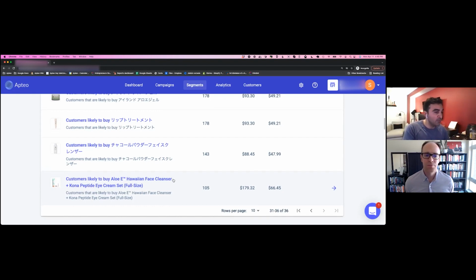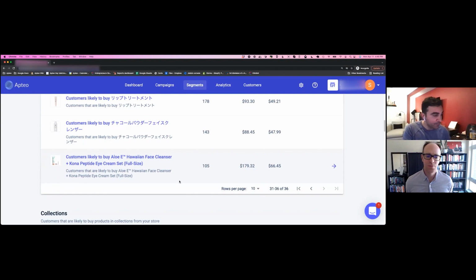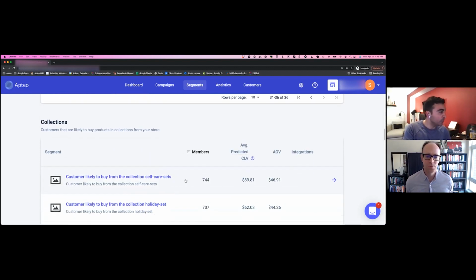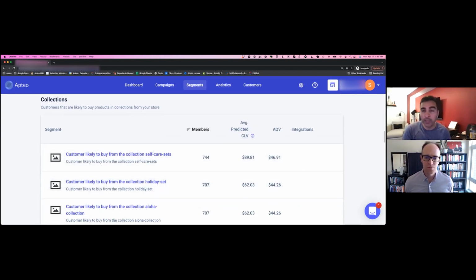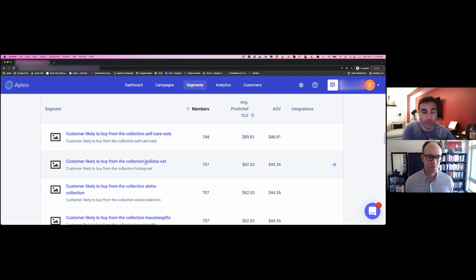So here at the top, you've got cross-sell recommendations. But we also do this for collections and categories. So in addition to just predicting the products that people are most likely to buy, we'll go through your store and we'll predict the collections that people have the most affinity for. And so you're seeing those segments here, collection segments or collection recommendations.